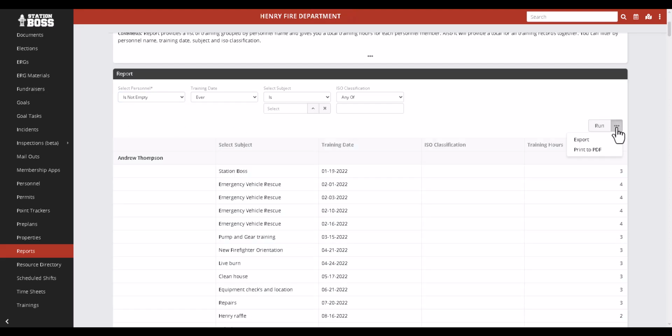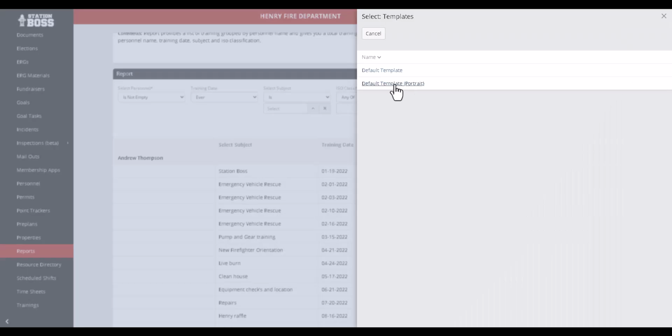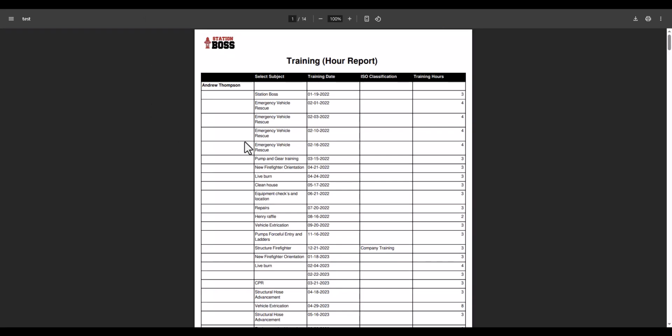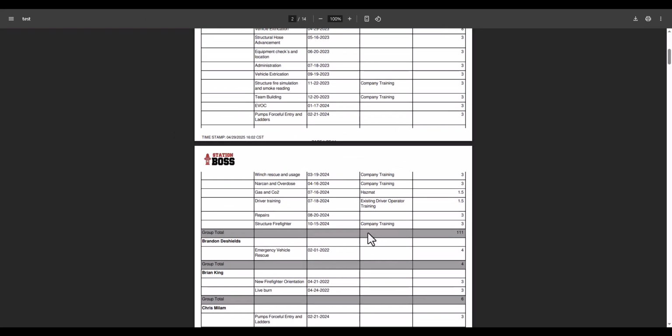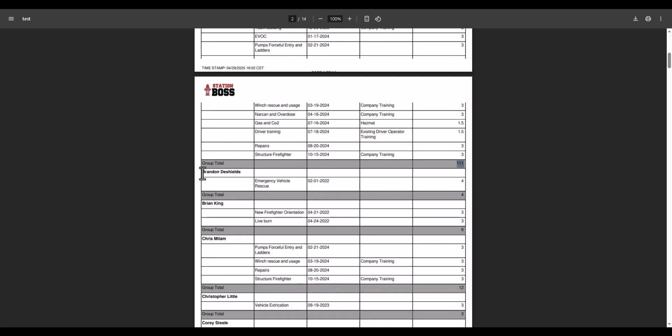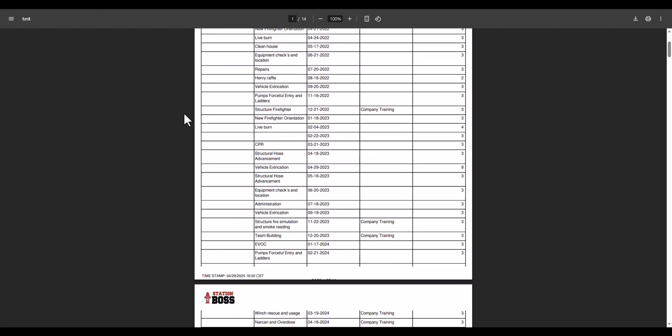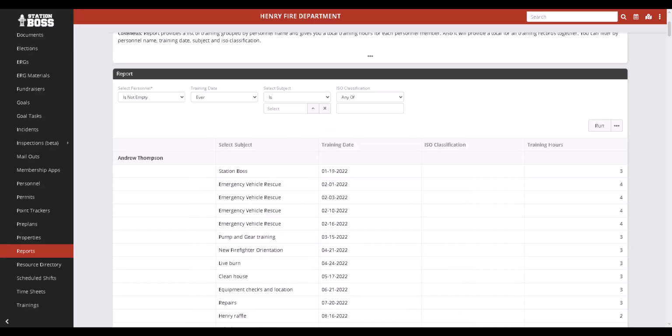I'm going to run my report, I'm going to print to PDF, and then it will open up your reports and it will tally all of your training hours. So in this case, this person here has 4 training hours, this person here has 12 in that time slot. You can print that report for your ISO audit at that time.